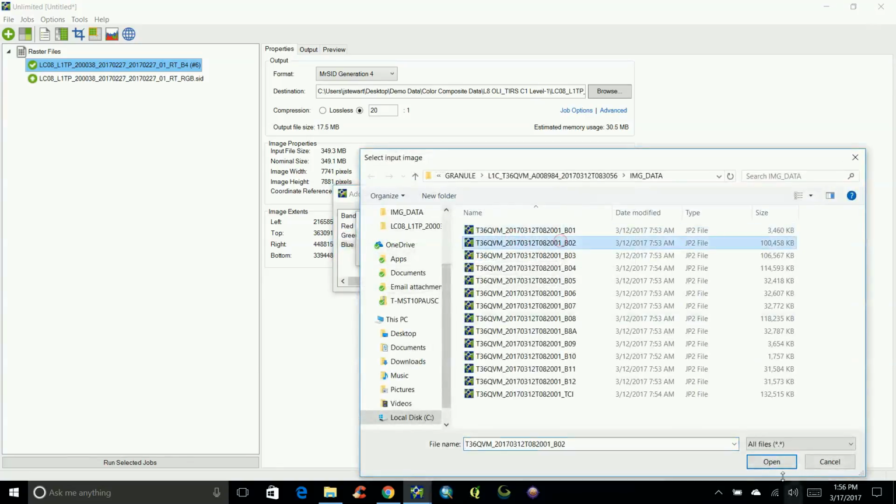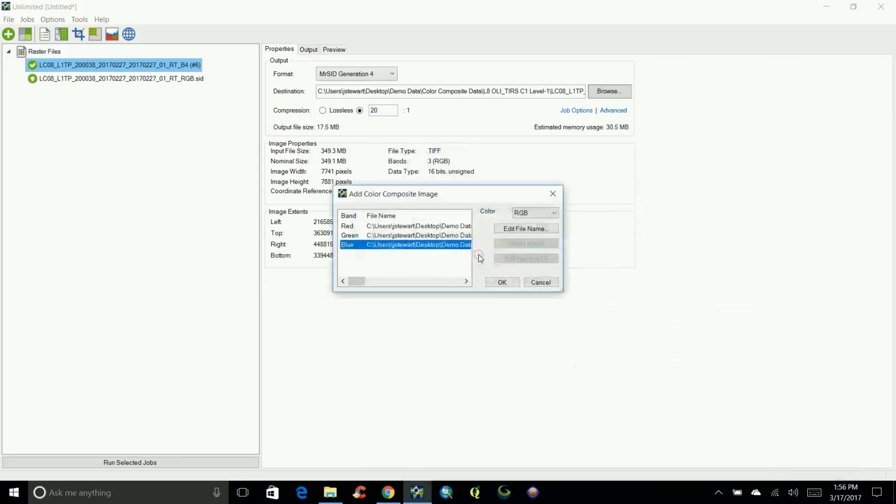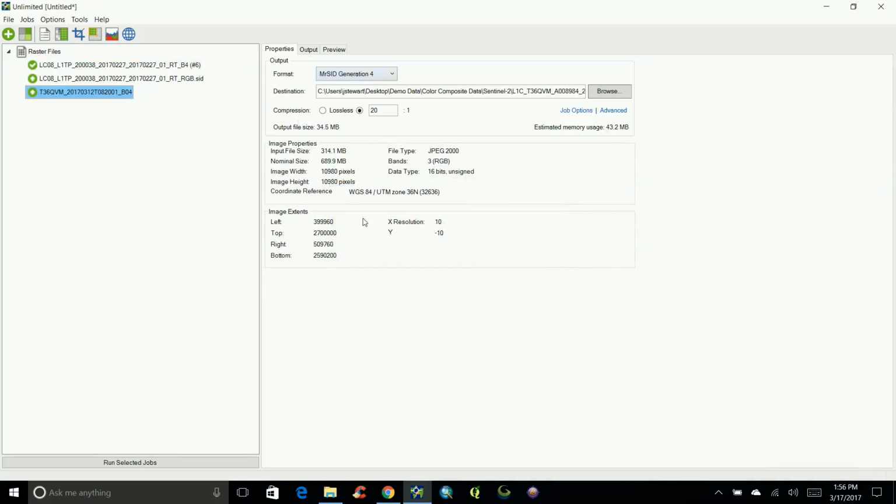Browse and 2. Here we go. As you can see in the Properties tab now, the file type is JPEG 2000. Again, it's 3-banded. Output size, let's see here, the nominal size is 689.9, input is 314, so it's about 50% compressed.